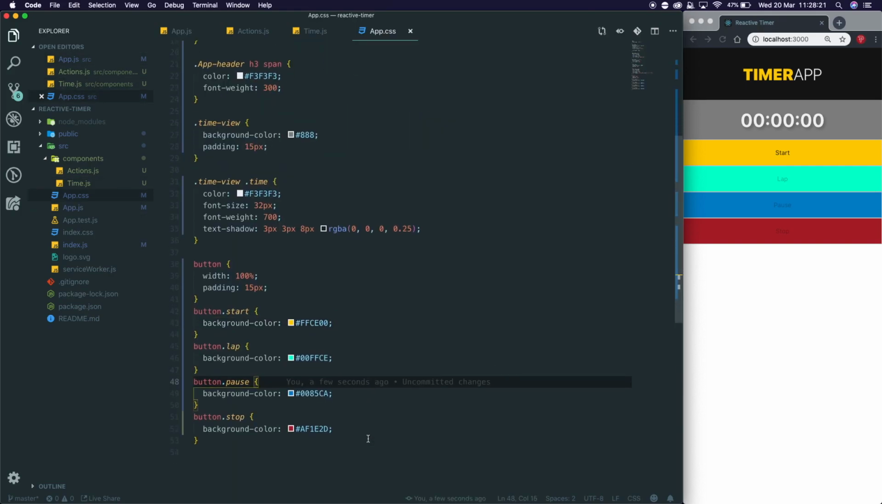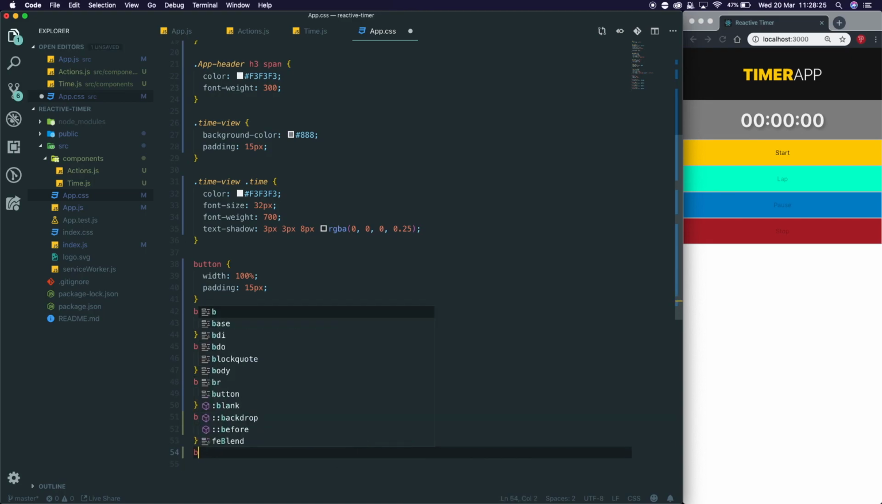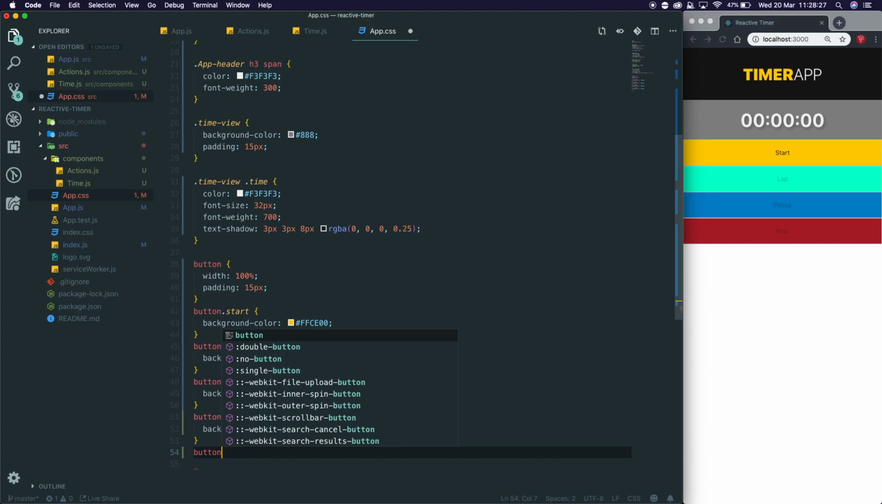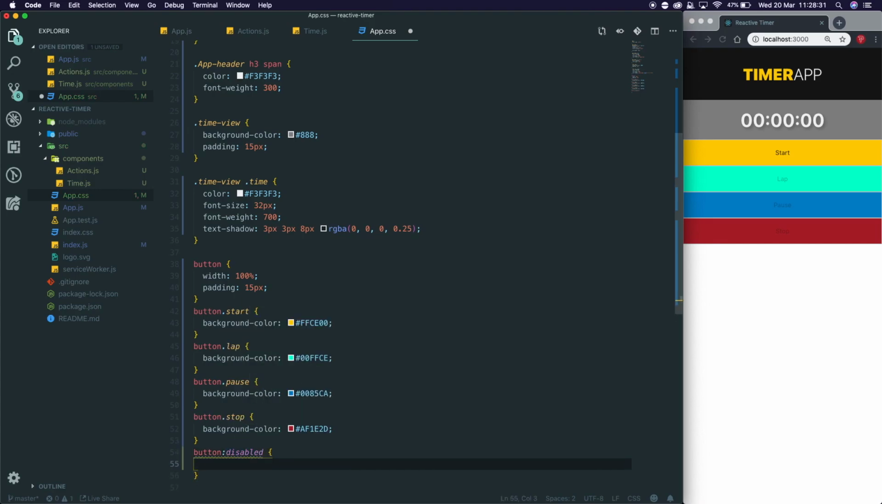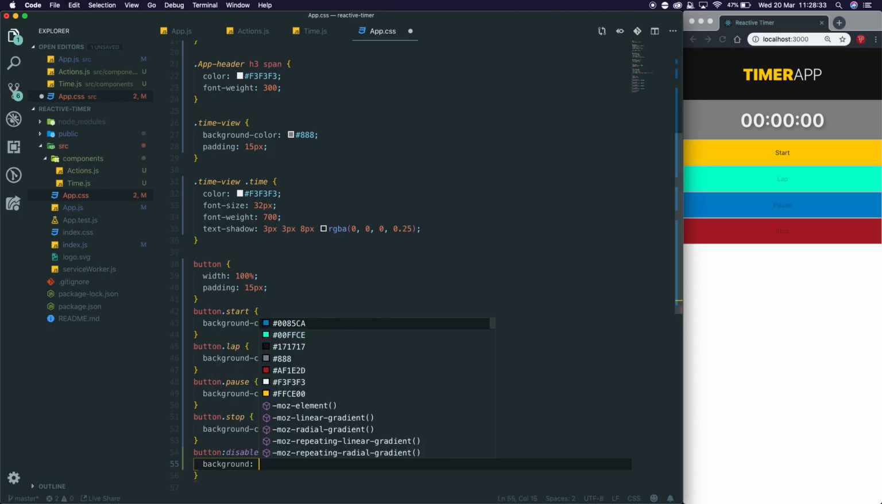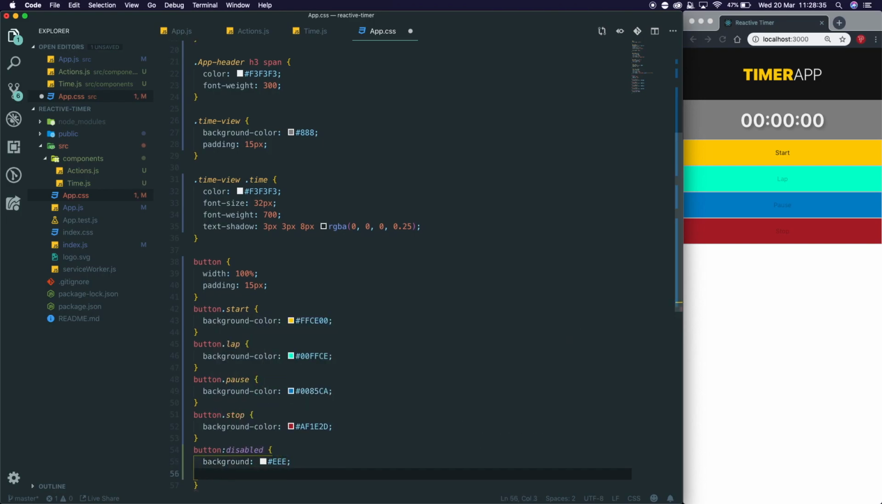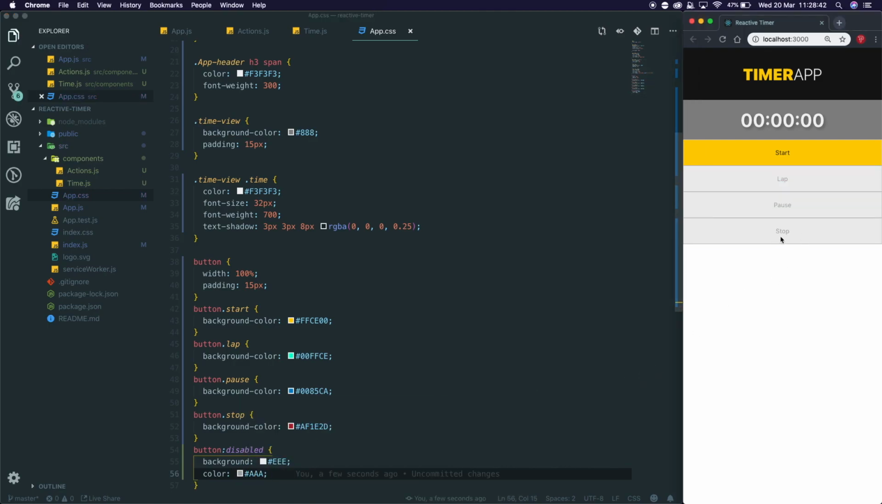Back into app. And then we want to say button, and then disabled. If it's disabled, we want the background to be equal to EEE and the color to be equal to AAA. So hit save, and there we go. Those buttons are all stopped, and this one is started.